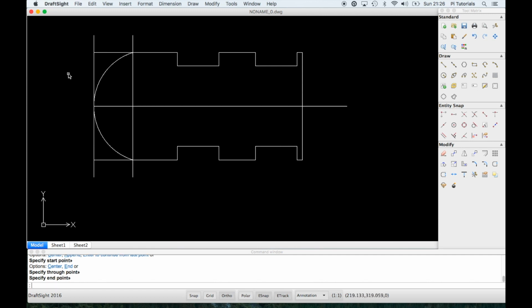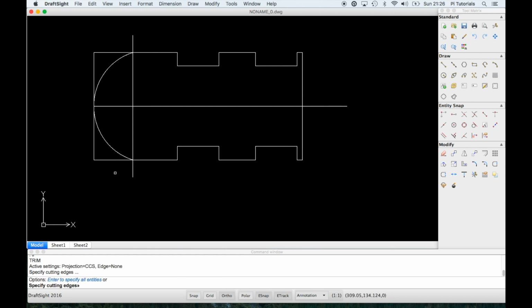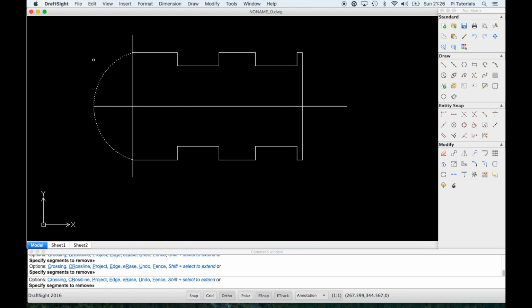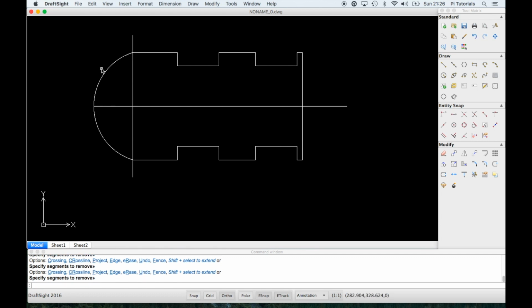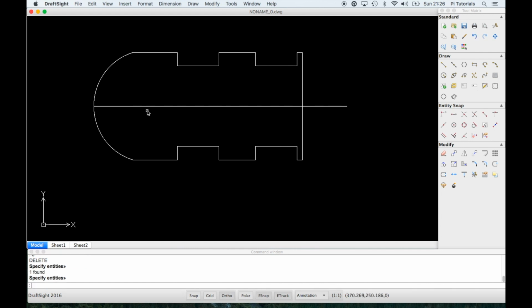Then I want to get rid of everything at the front here, so I know I can erase this line. And I want to get rid of this here, and I'm going to use this arc as a trimming point. So TR for trim, space, select that as a cutting entity, space, and then pick that line there, pick that line there, space, and then let's erase this line here. I'm going to erase this set of lines as well.